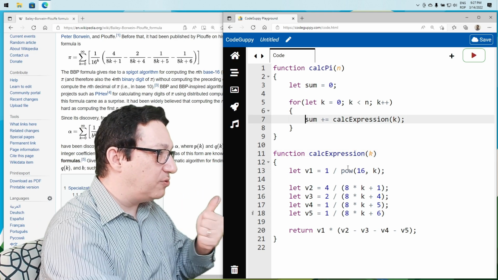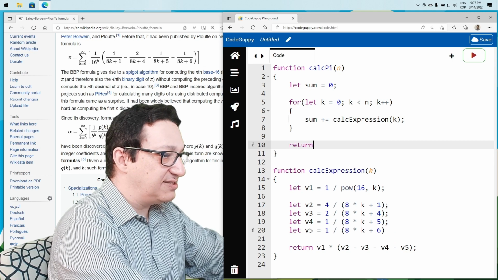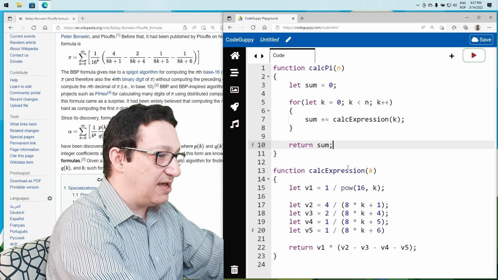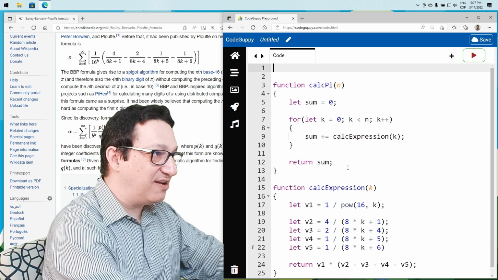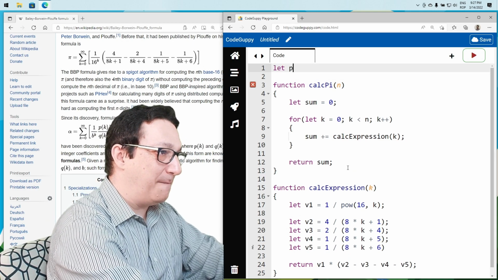All right, so looks okay, but this function needs to return something. It needs to return the final sum. And now we have two functions. They don't print anything. We have to, let's take in a variable here.